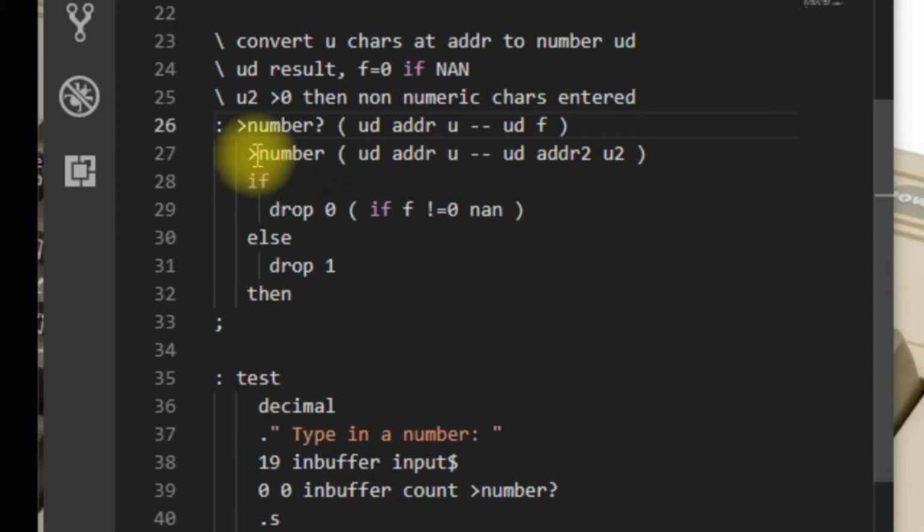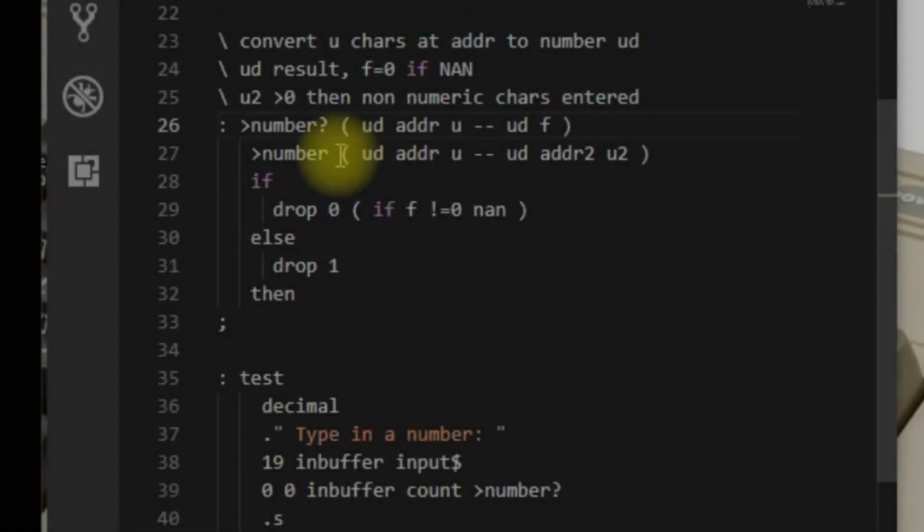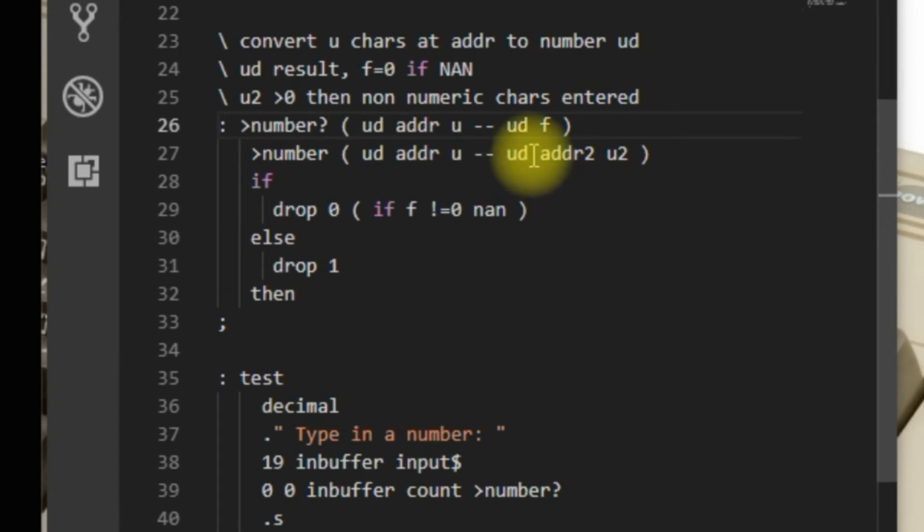So the first thing we do is call the IntoNumber word that we pulled in from the compatibility module, and we're giving it the three things on the stack above. What IntoNumber returns is the value of the conversion it was able to do, if anything, the address of the last character it was able to convert, and the number of characters left over. And this number of characters left over gives us an important clue.